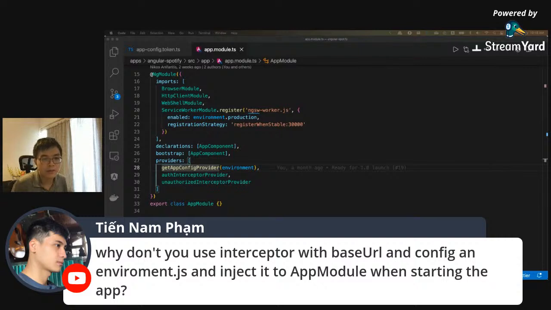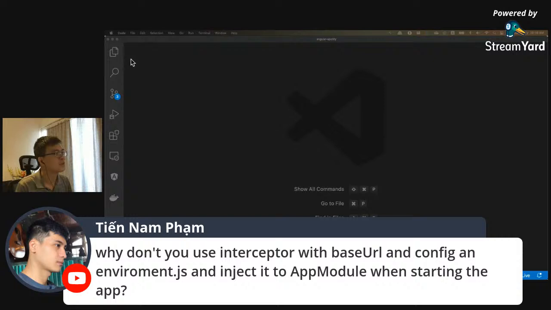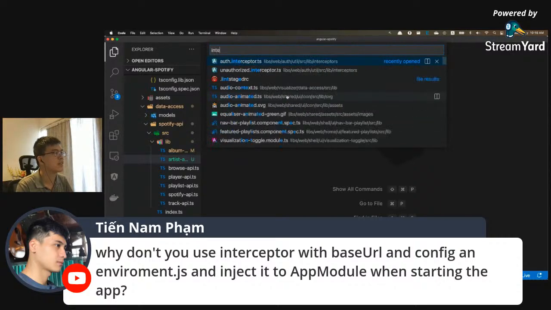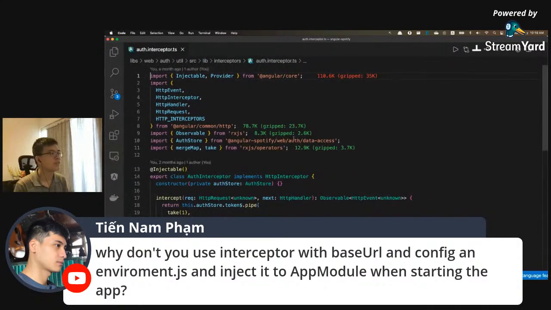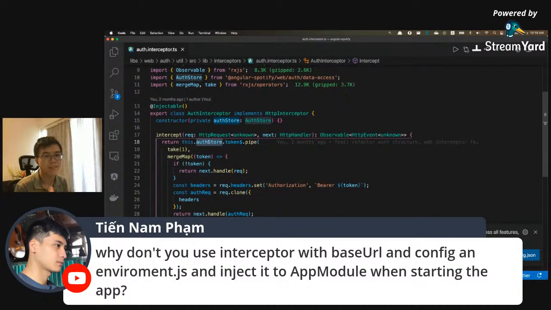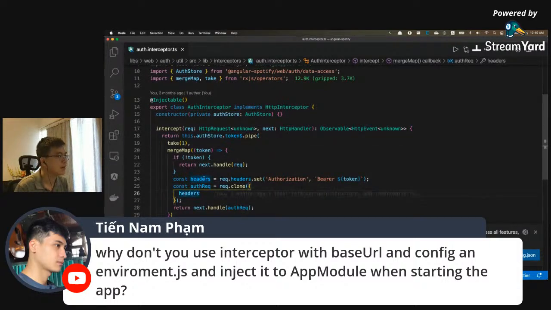Hi Nam. So why don't you use the interceptor with base URL? And actually, it's a good suggestion. I didn't think about it. So I do have an interceptor, but the interceptor that I did was just to attach the token. I forgot the name. Is it Auth? Let's search for interceptor. So that's the Auth interceptor. And this Auth interceptor basically just takes the token from the store, and if there's a token, I'll just put it in the header as the authorization with the bearer token, and that's it.